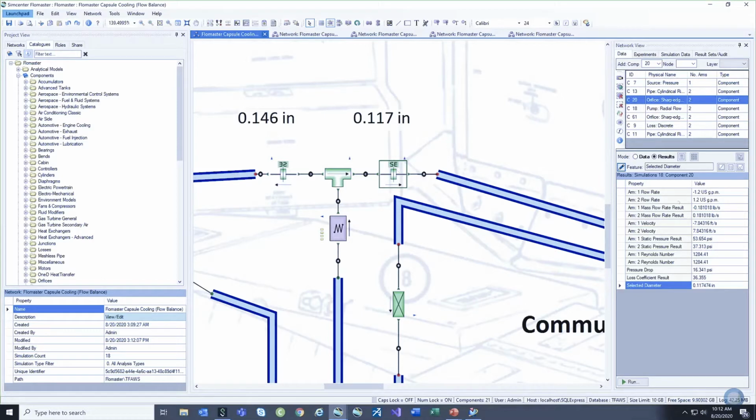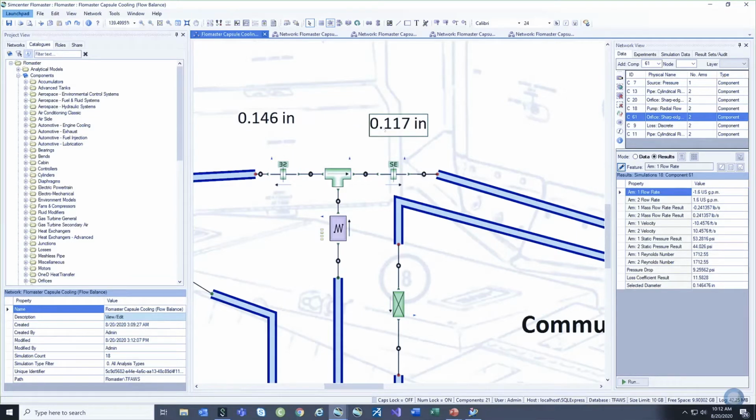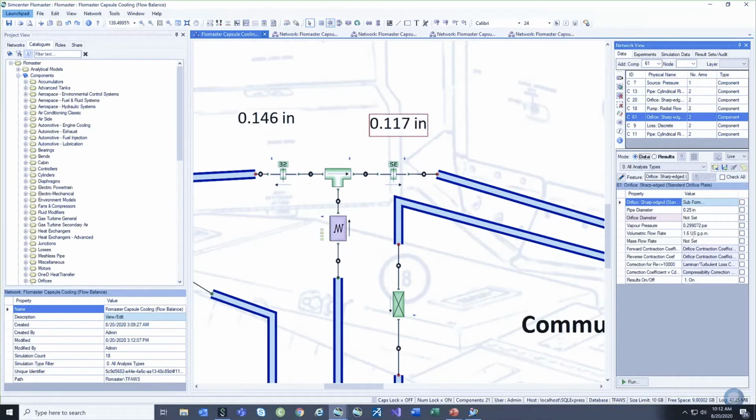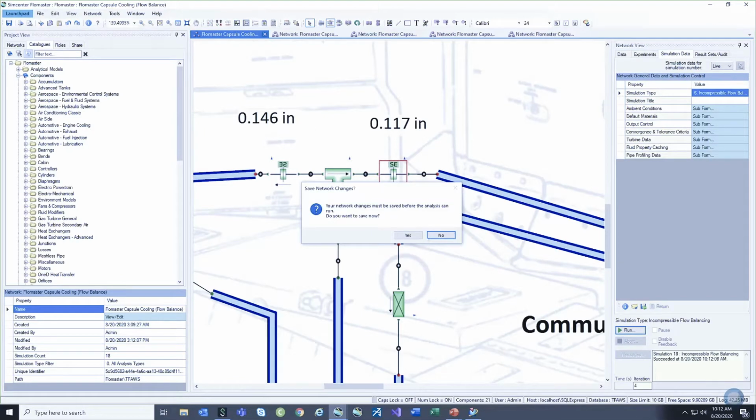So I'll click on a component, and what Flowmaster has solved for is something we call the selected diameter. So I'll just draw that on the screen so we can see it for both the components. And just to verify we're getting the flow rate we want, if I click on this one, we see 1.2 gallons per minute. If I click over here, 1.6 gallons per minute, exactly what we asked for. And the size that Flowmaster calculated for that particular flow rate, in this case 0.117 inches, and in this case 0.146.